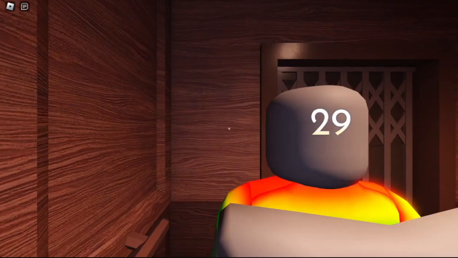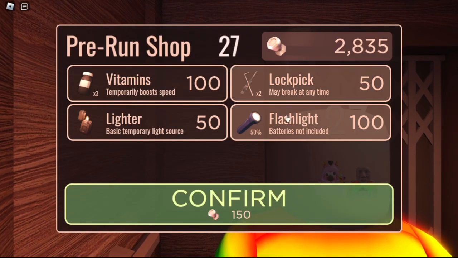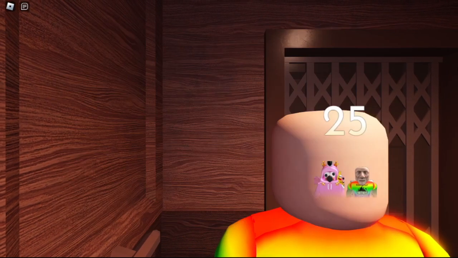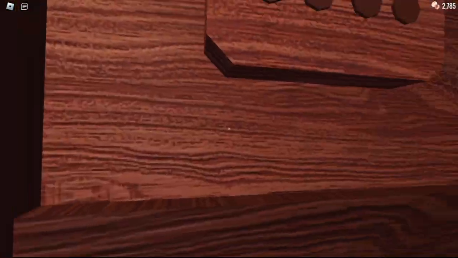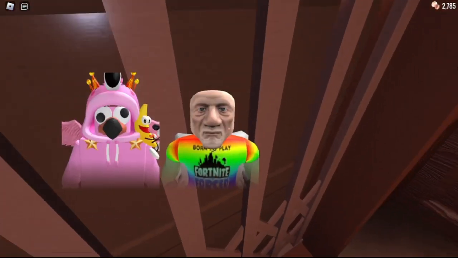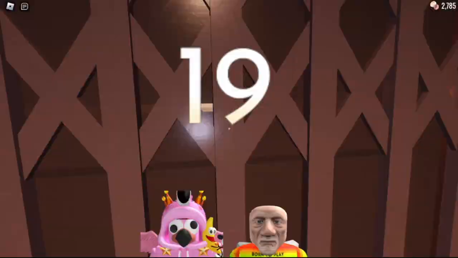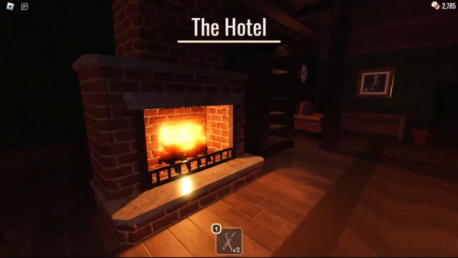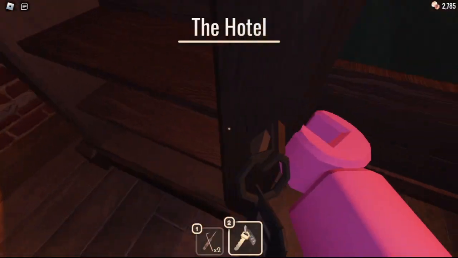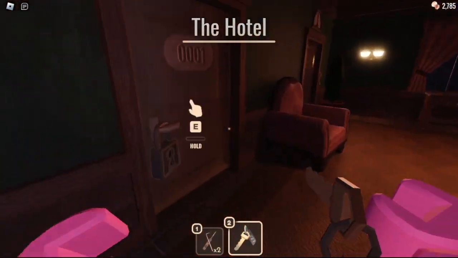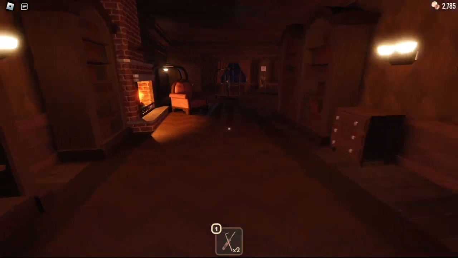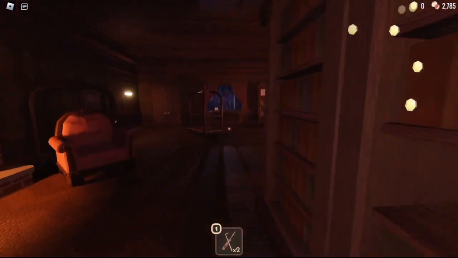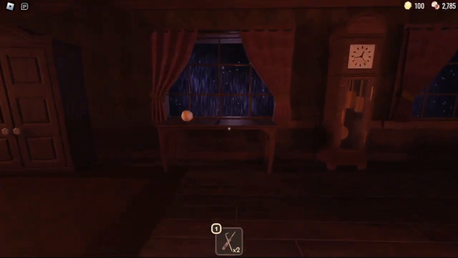We can't even make it to like 20. Yeah, we can. I'm just buying vitamins and a flashlight. That's it. Is this it? Yeah. Open a new one. B-run. What is this ball?